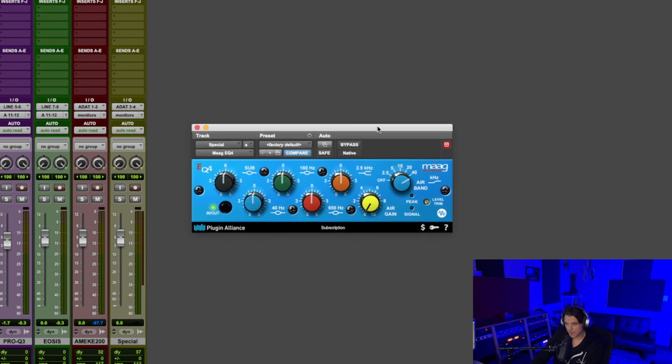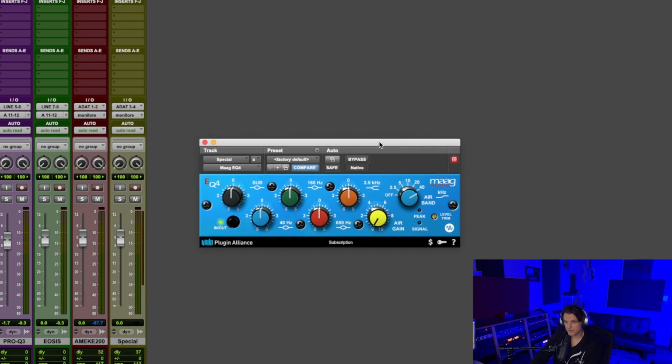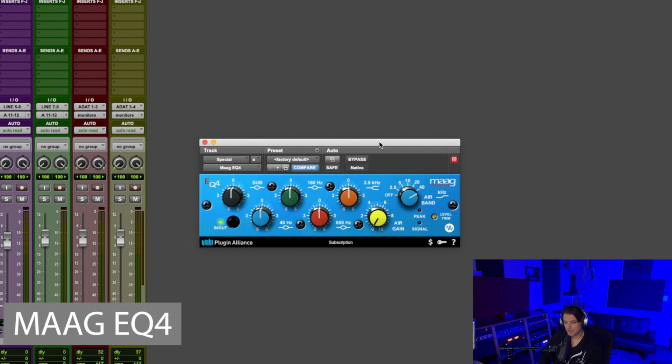These are plugins that are not necessarily my top favorites like the 5 I just mentioned, but these would be right after those. Some of the ones that are not necessarily my number one go-tos, but that I really enjoy using and I like the sound of. So first on that list is the Maag EQ, and this sounds great.